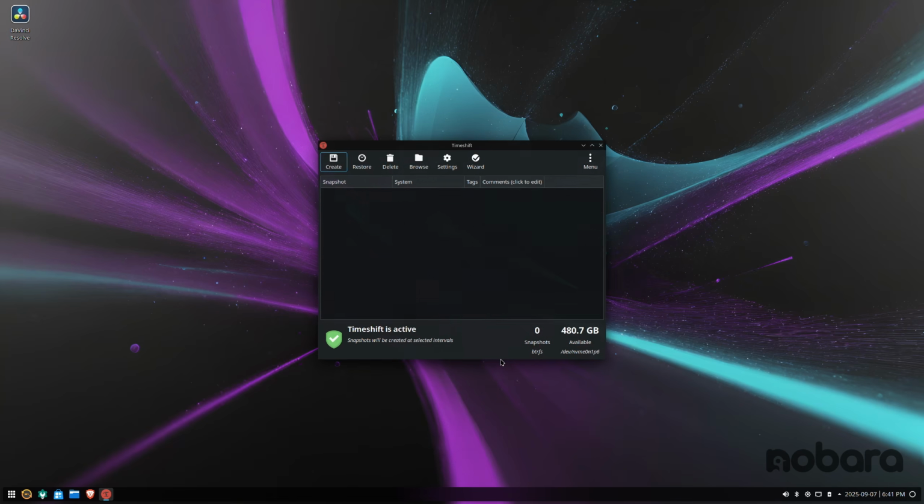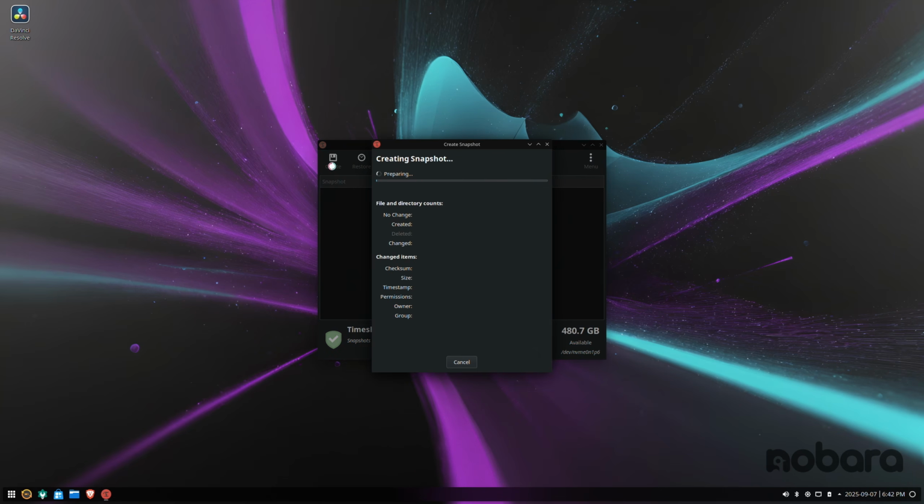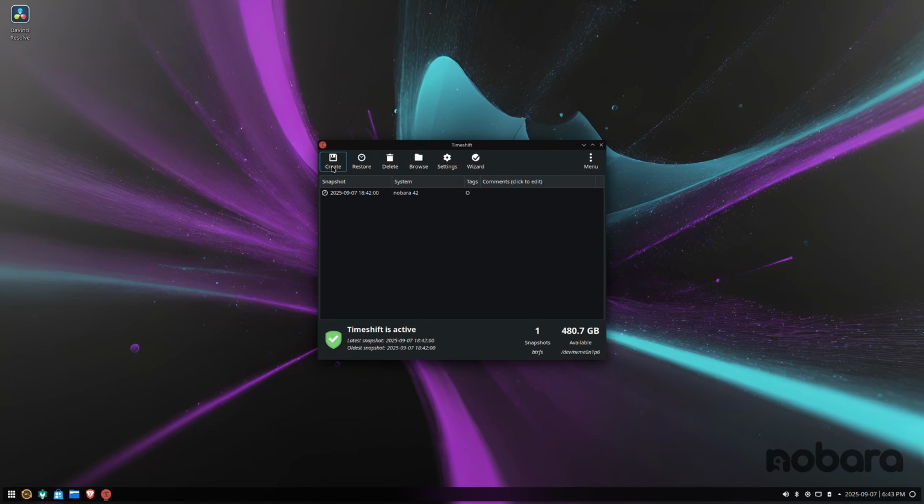Hit finish. Now you can see the Timeshift window here. There's no backup or restores here, but it is active. You can see how much space is left on your hard drive or your SSD. Let's create an initial snapshot though for our system by clicking on Create. It'll run through the process. It may take a moment, depending on how much stuff you've already got on here. It shouldn't take you too long because this is a fresh install though. Once that's completed, you'll be taken back to the main Timeshift window. You can see your snapshot image here.